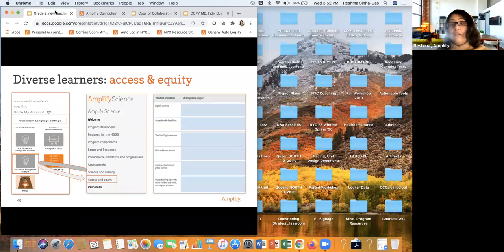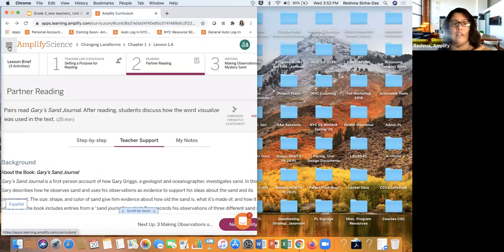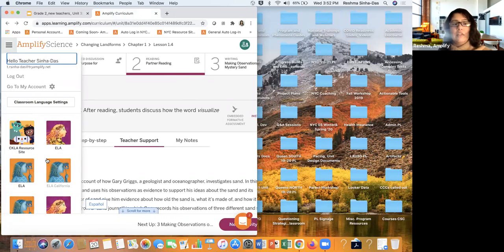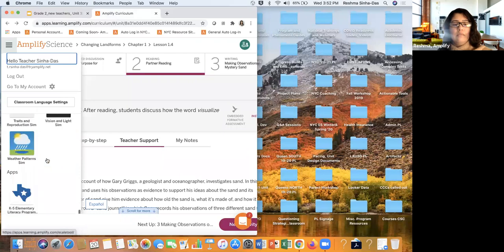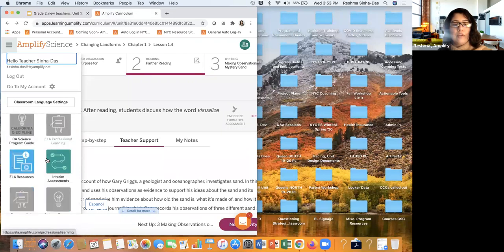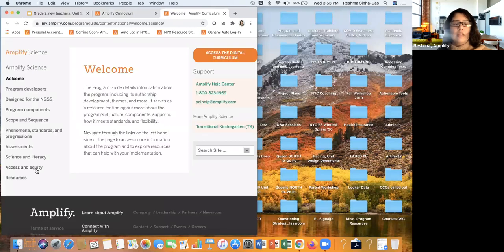So far we've talked about specific differentiation catered to an activity or lesson, but how about overall? How does this program support diverse learner needs in general? There is a part of the curriculum that perhaps you haven't had a chance to look at. It's in the global navigation menu. If you scroll down to Science Program Guide, there's a section called Access and Equity.